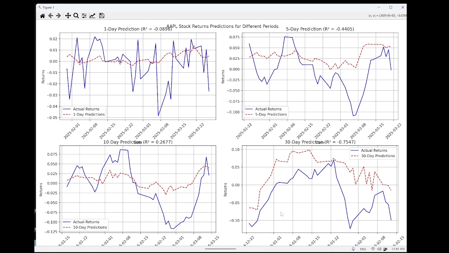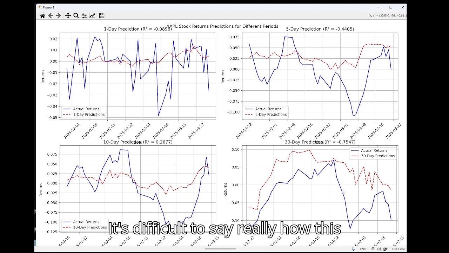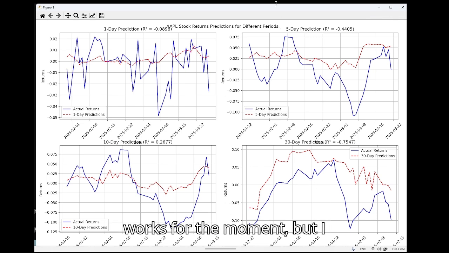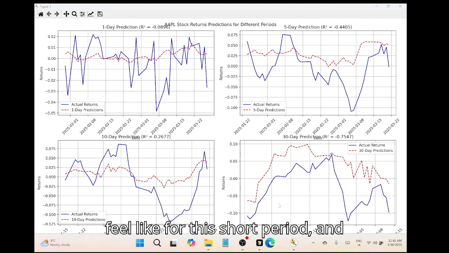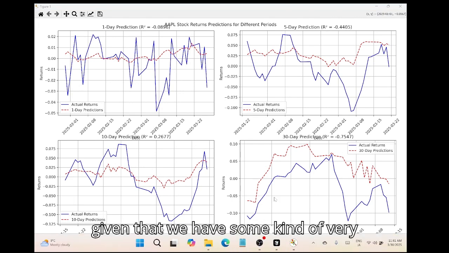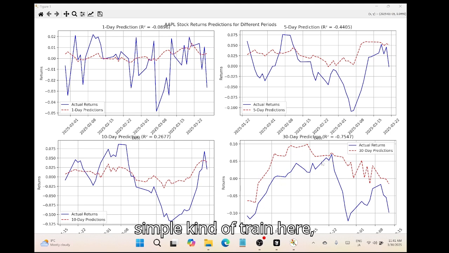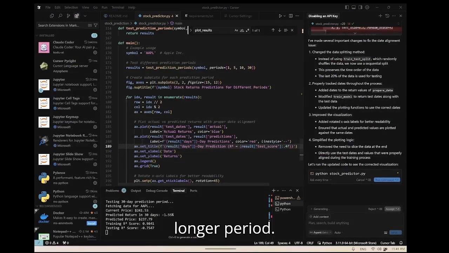So it's difficult to say really how this works for the moment, but I feel like for this short period, and given that we have some kind of very simple trend here, does it mean that this works? Possibly, possibly, but I'd like to see a longer period.